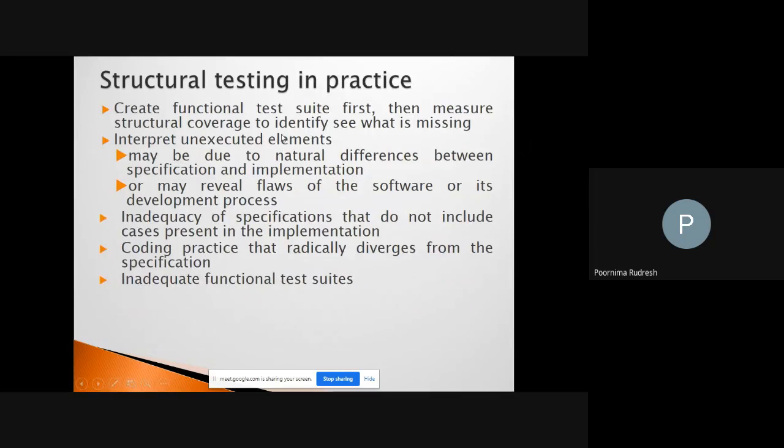If not, then we check what is missing in the functional testing. Then we identify which elements are not executed by the functional test cases. Then we define new test cases for the structural or control flow testing criteria, so that all the statements in the program can be executed. That is the case they have given, maybe due to the natural difference between the specification and the implementation, because some of the elements or statements cannot be executed by using functional testing.